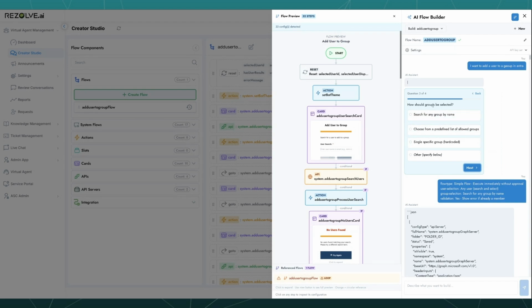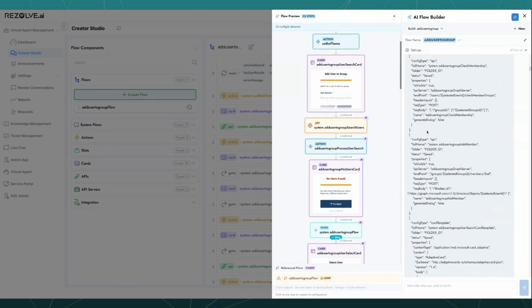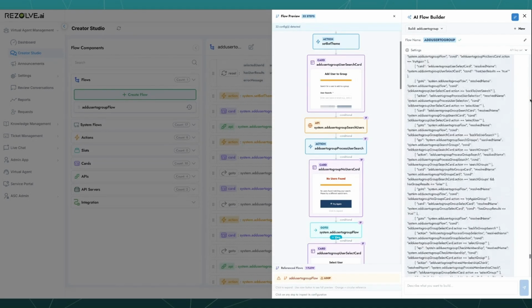Then it said, how should groups be selected? And it gives all these different options. So you can see that the power is that the AI is actually thinking through the request that I want and trying to clarify, even though I had a misspelling here and it was very vague in how I wanted it. So then the AI took some time to generate this entire flow. You'd come back from the coffee machine and your entire flow was built for you.